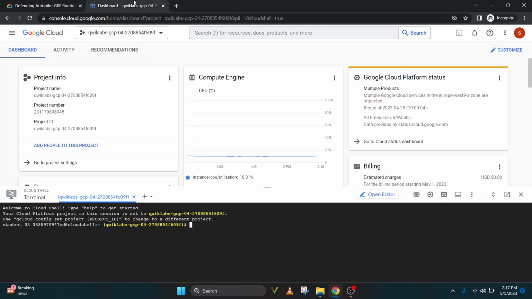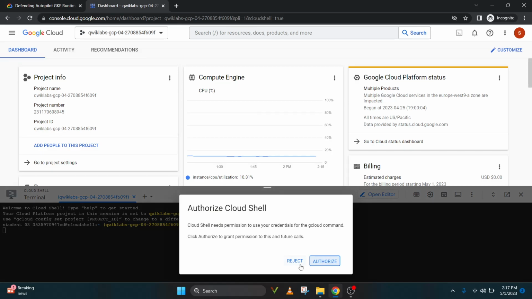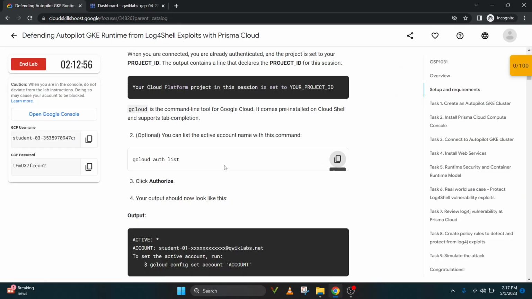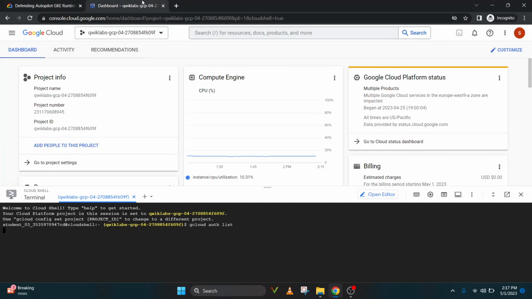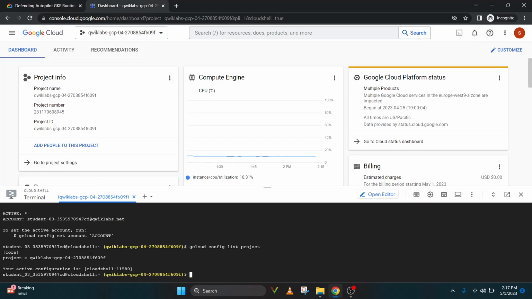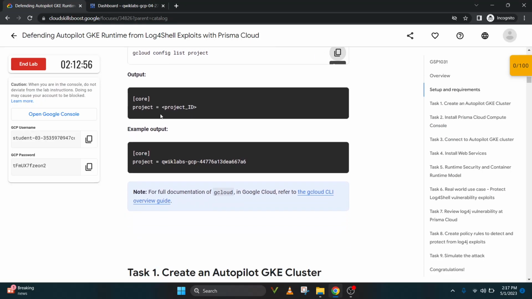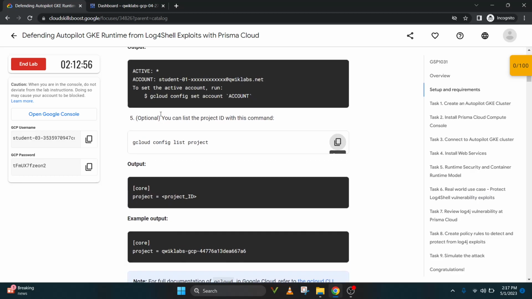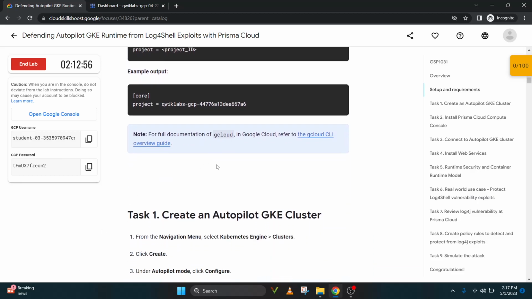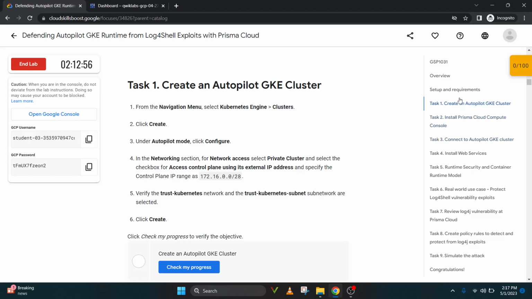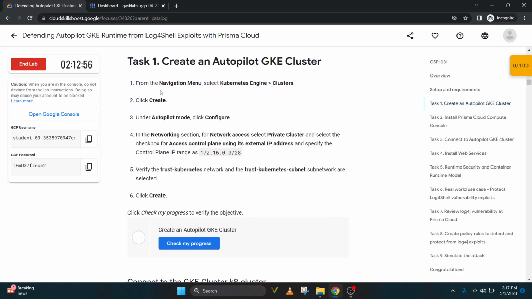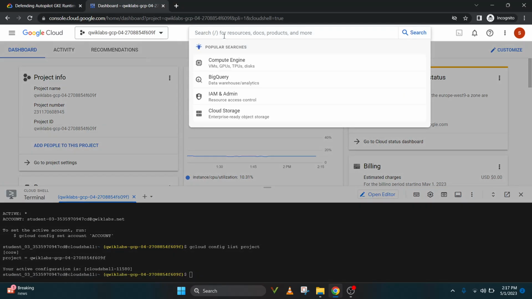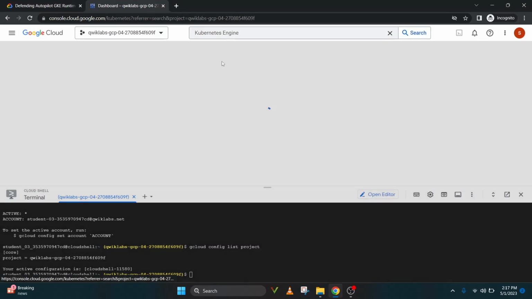So let's run this code one by one. This is basically the authorization code, and this one too. Install project ID. Anyway, that is not so important. Okay, so once it is done, we can move to task one. So for task one, we have to create an Autopilot GKE cluster. So we have to navigate inside Kubernetes Engine. You can just search for it here and go with the first link.